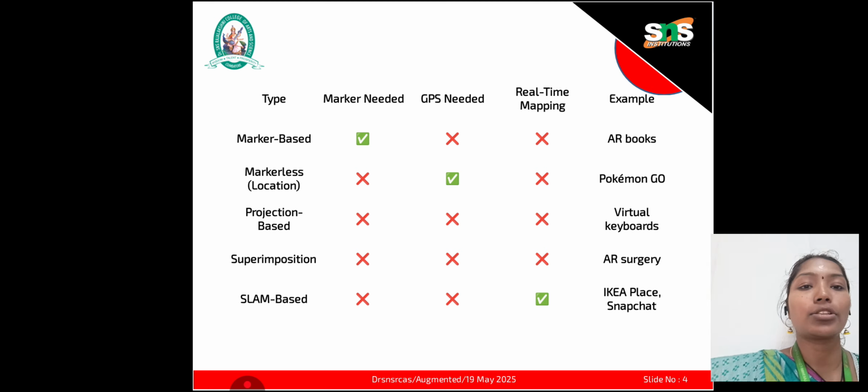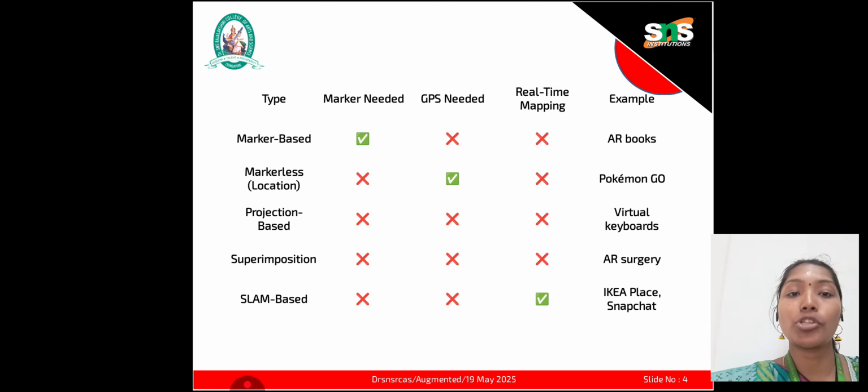Using this concept, superimposition AR is used in AR surgery. It's a very advanced technology for minute surgeries or for learning purposes, and for doing surgeries, superimposition augmented reality is a very applied concept. Projection based AR is like virtual keyboards. And markerless AR is nothing but online gaming.